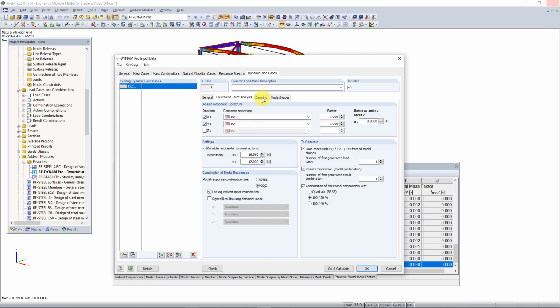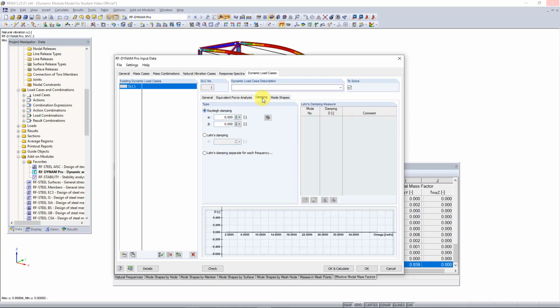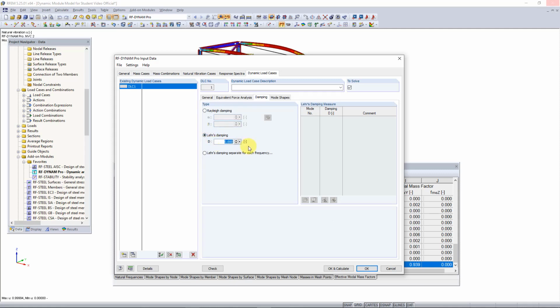So then we can move on to the damping tab. And like I said before, if you use the CQC rule, then you have to consider damping, or else there isn't much difference between the CQC and SRSS rules. So in this tab, you can either enter Rayleigh damping coefficients, or we can use the Lehr's damping, which is, for example, around maybe 0.02 for a steel structure. So we will just assume this value for this example.